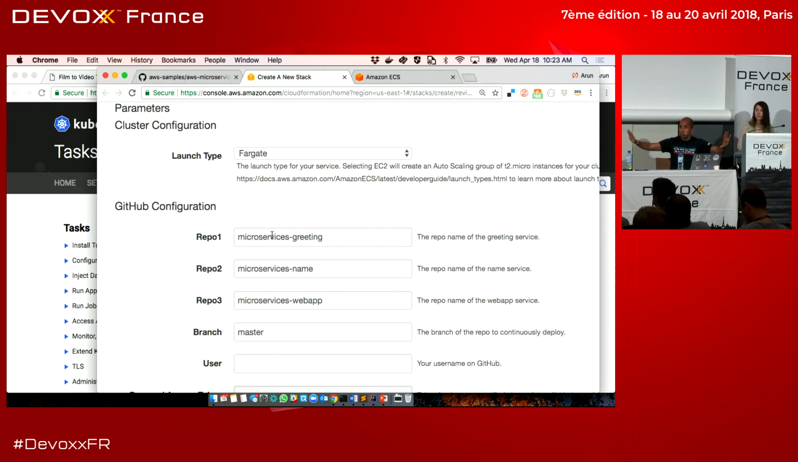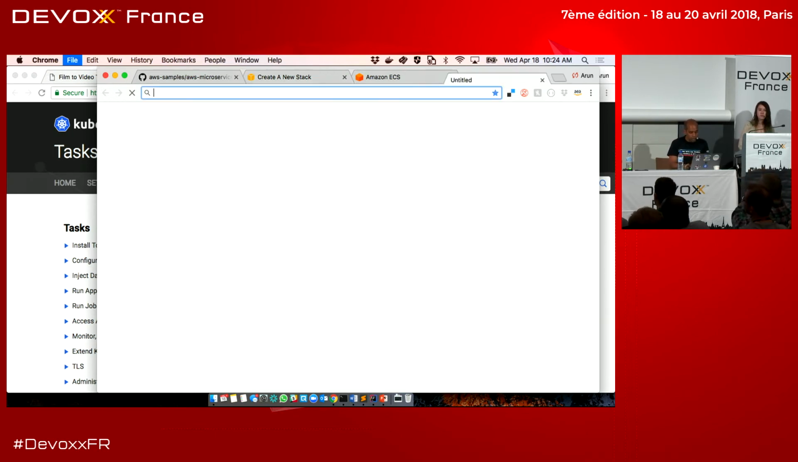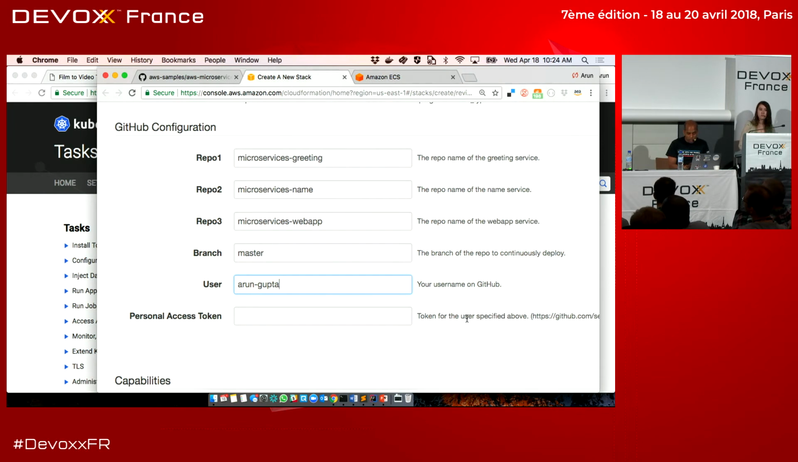So throughout the tutorial, we're showing different design patterns because there are lots of ways by which you can skin this cat. So take a look at it, what makes sense to you. But this is one of the design patterns. So in this case, I'm just using the 3 repos. I'm going to specify Arun-Gupta here. And I also need to have a token.